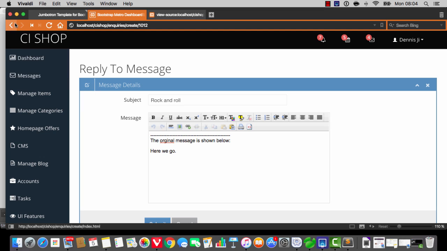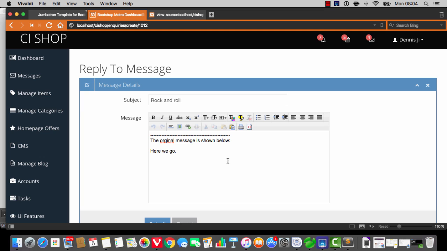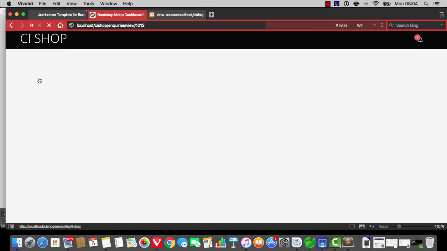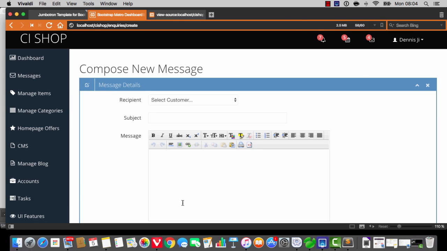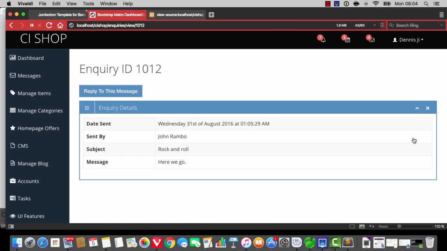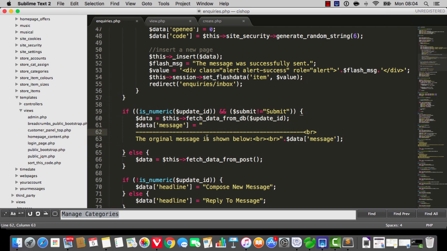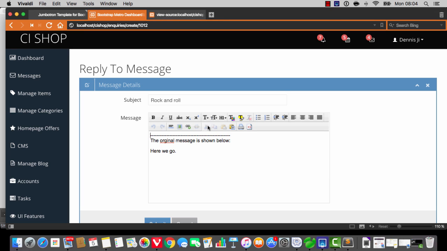Right, so when they hit reply now, if they go to reply message, it says the original message is shown below. I think we can live with that. If they go to messages and compose a new message, there's no need for that. Everything is cool. In fact, let's make it even more perfect. Let's do 3 spaces here. Okay, that's good.